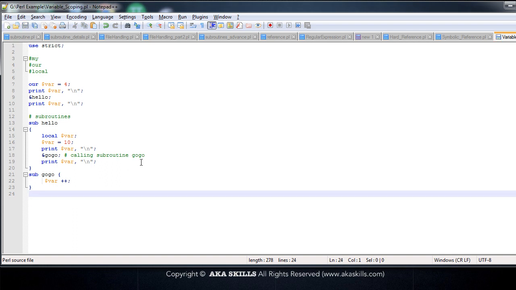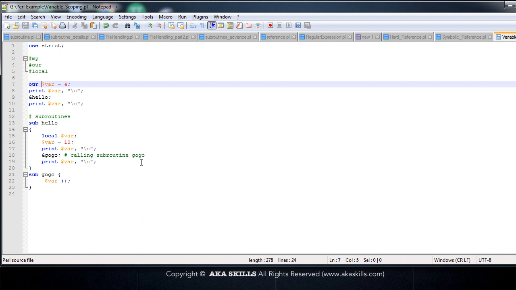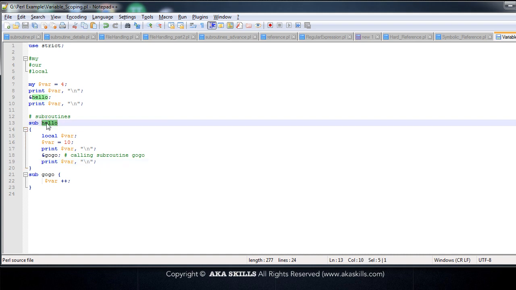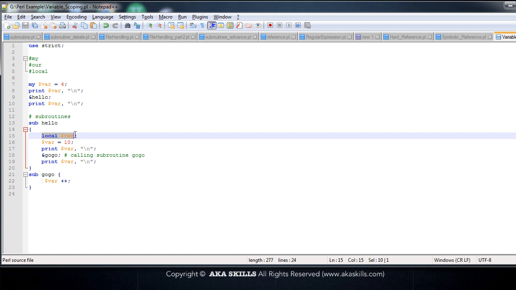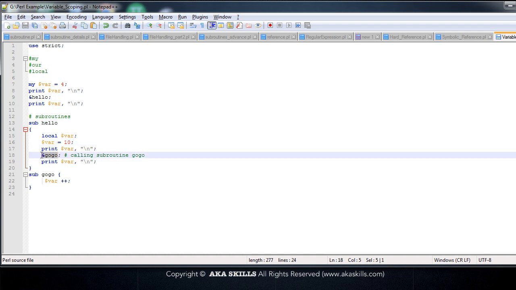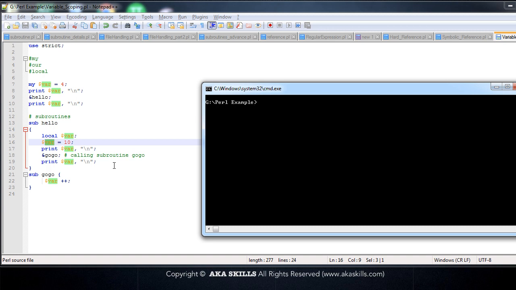So now let's go ahead and see what we have done in our program. Here I've defined a variable. Let us first define it using my. So this is what the scope of that variable is. It is only within this particular scope. Inside the hello subroutine, I've defined this variable using local and the value is assigned as 10. Then I have another function which simply increments this variable. Now let's see when we execute this program, what exactly is the output we get.